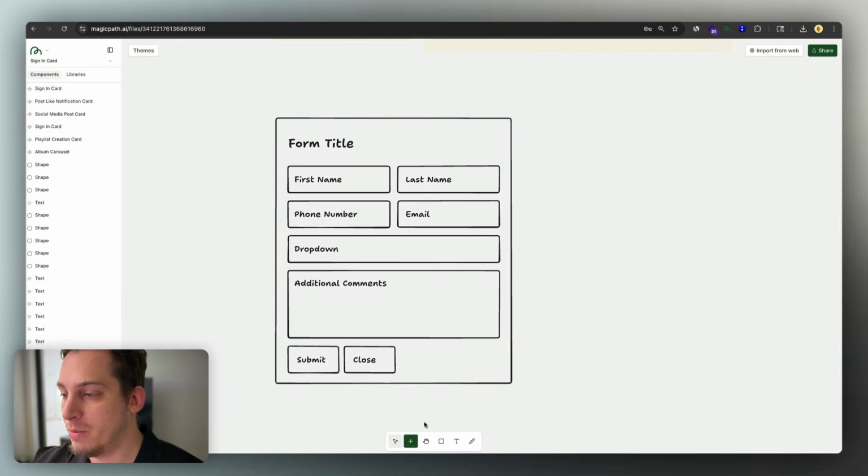We have a drop down, which we can even use this draw tool to kind of indicate a little arrow. So I can, for example, draw a little arrow like that. Boom, looks like a nice little arrow. So drop down, we're going to give the context to the AI later, but this is a drop down. We have additional comments, and then we have the submit and the close button.